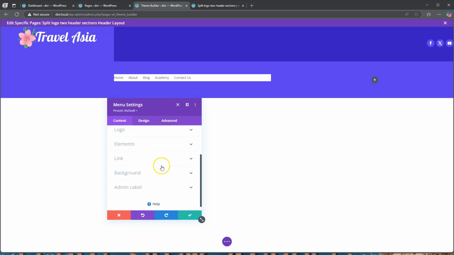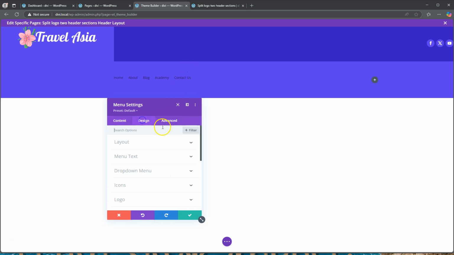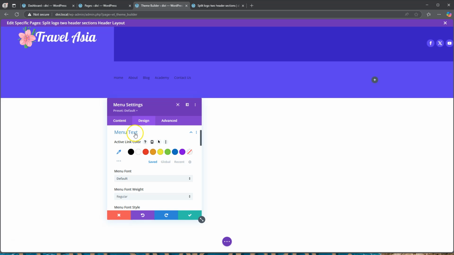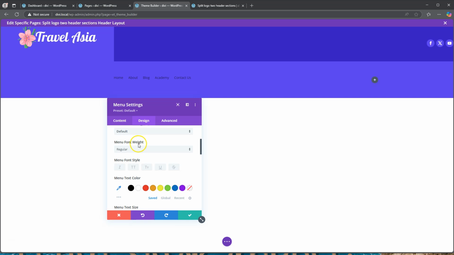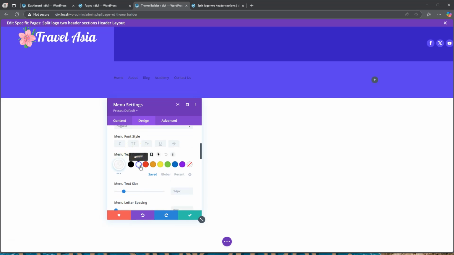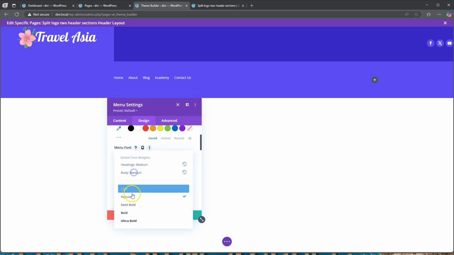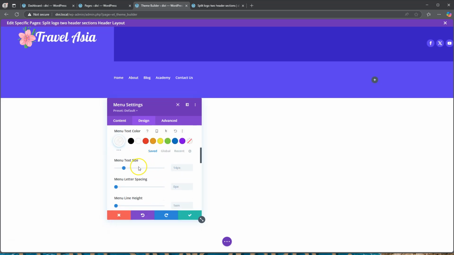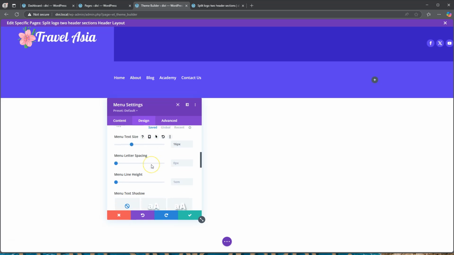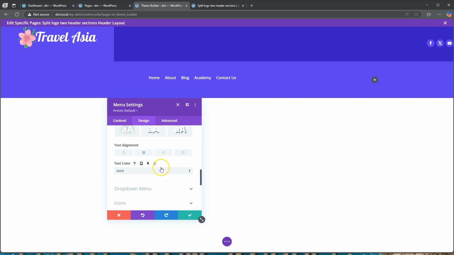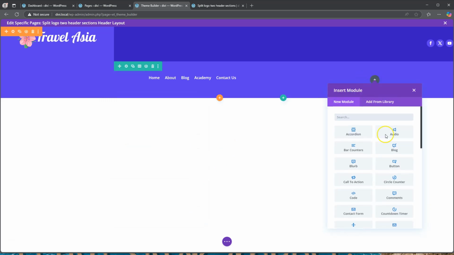All right. So the first thing we want to do is we obviously want to take out that background, make it transparent. All right, that looks much better. Then we want to jump into the design menu text. And we want to change the menu color. Remember, don't take the active link color. We want the menu text color, and let's make that white. Make this semi-bold. Push this to 16. That looks better already. And our alignment we want to put in the center. Okay. It's looking decent. Let's close that off and let's go put in the button.